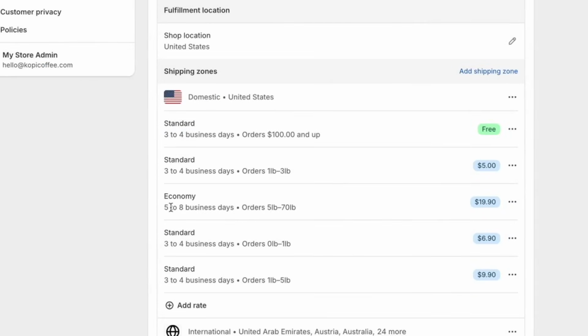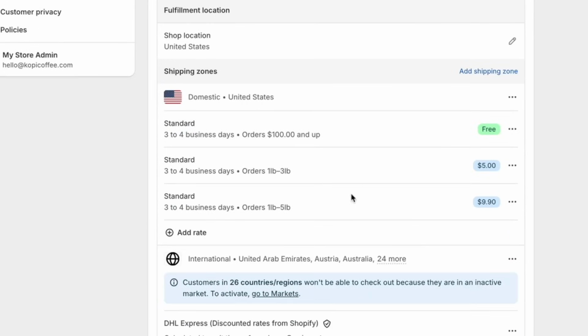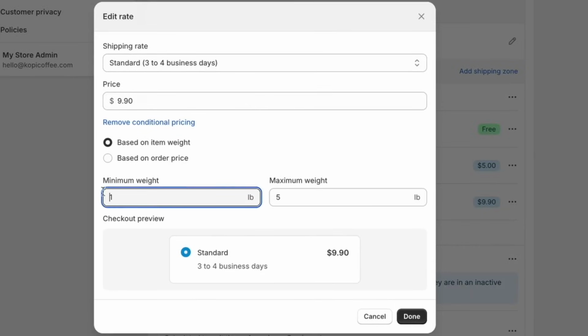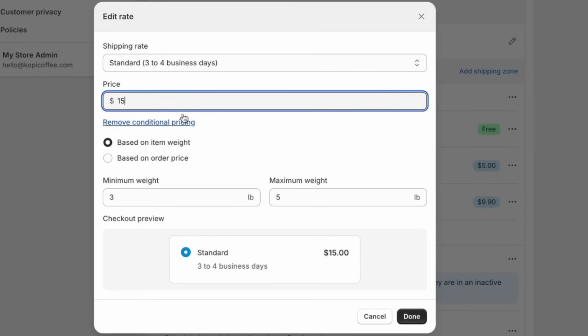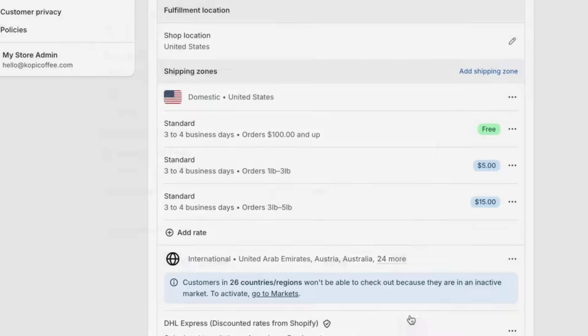And now I don't really need this one here, as you can tell. So I'm going to go ahead and delete this one and I'll leave this one. I'll go ahead and adjust this, and this will be 3 pounds to 5 pounds, and this will cost $15. All right, next, I'll click on done.